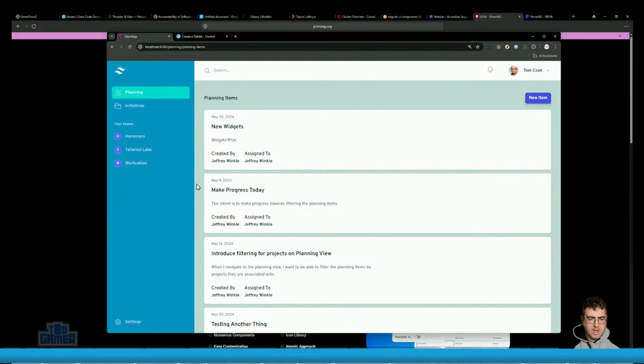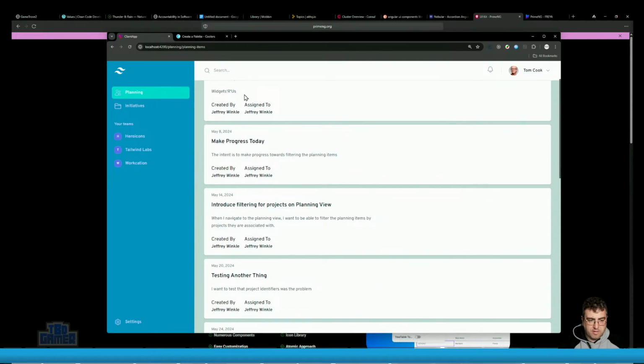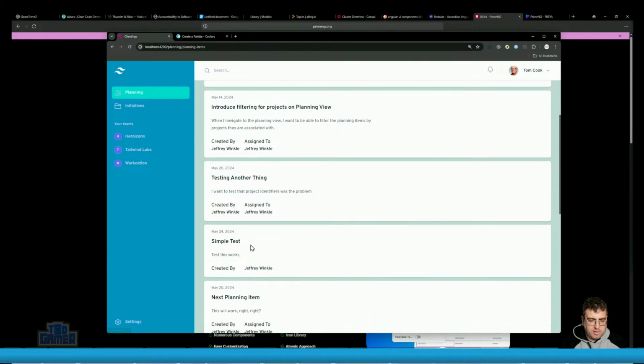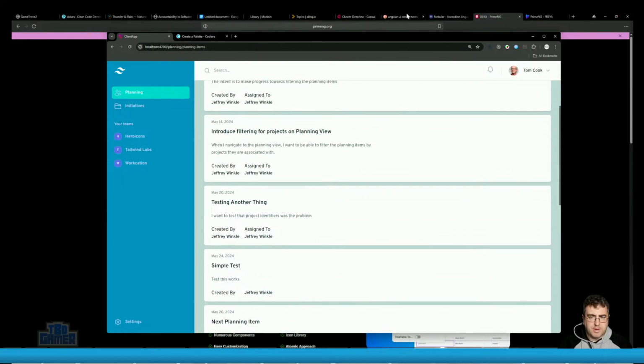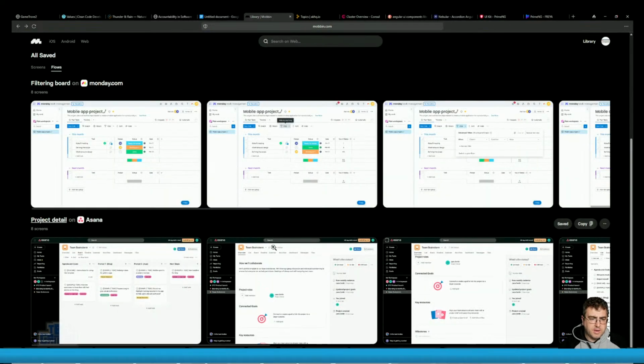So May 8th should come up above here and be past due. May 20th should be lower. May 14th is above there and is past due. May 20th, May 24th, May 20th, May 20th, May 20th, right? So there's a bunch of things that need to be dealt with, right?